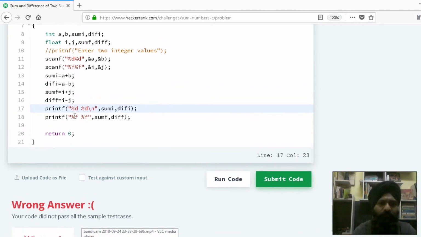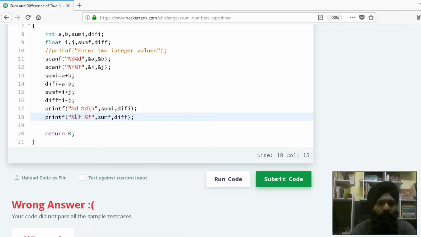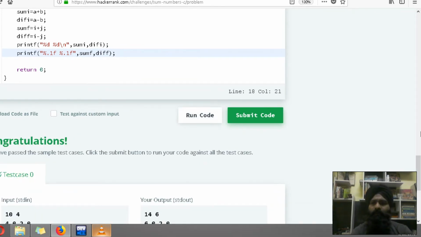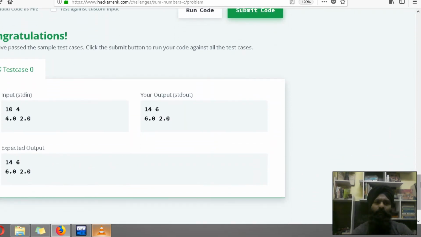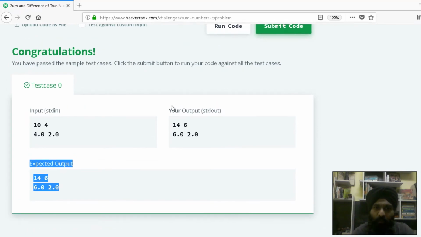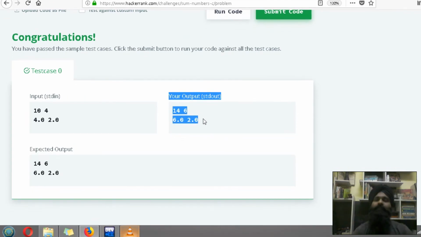So now we know that we need one decimal place, point 1. Now let's run our code again. Now you can see the expected output. Look, this was the expected output, and now whatever output my program gives matches the expected output. This is what you are going to do on online platforms while coding.